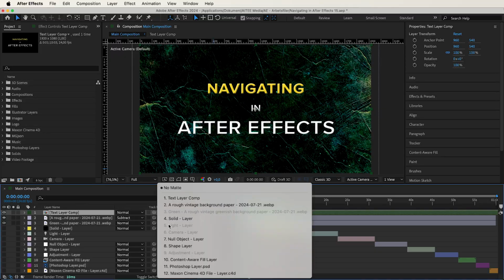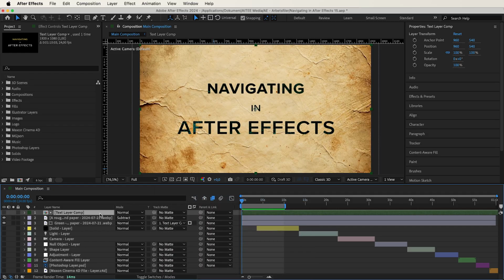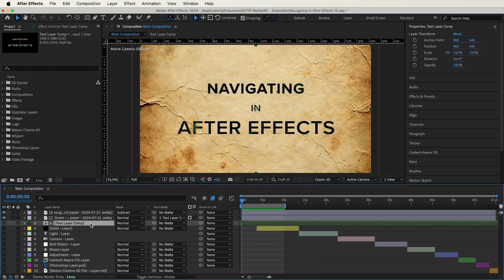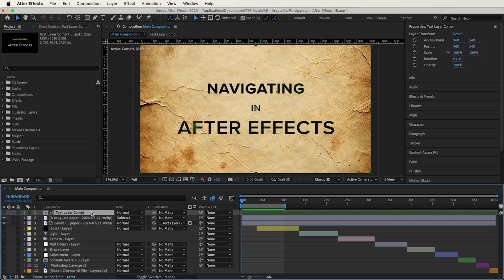Track matte works with the transparency or the alpha with a drop-down menu, which you can choose the layer to track directly from. It doesn't care about the stack order in the timeline, so you might use it even if you change the order of the two layers.